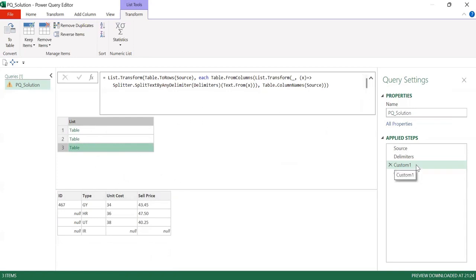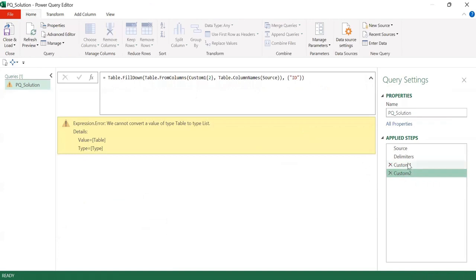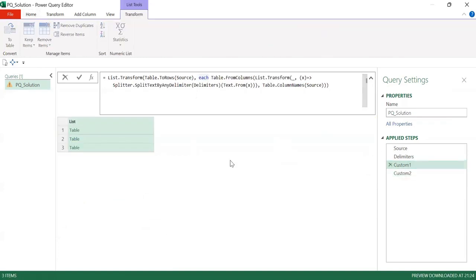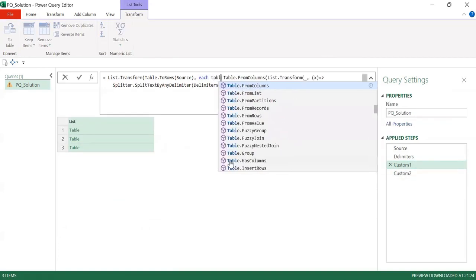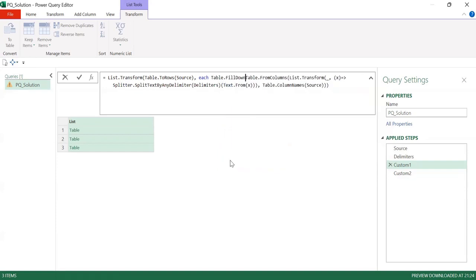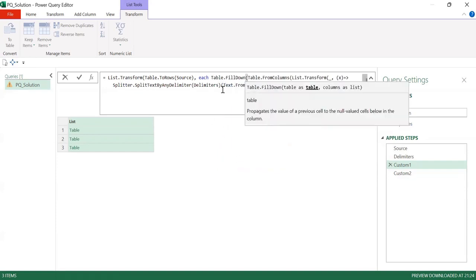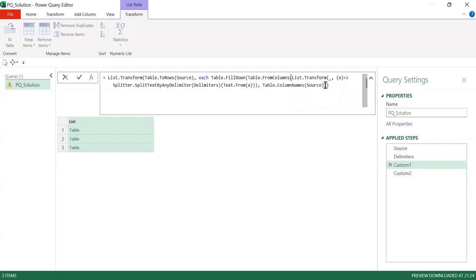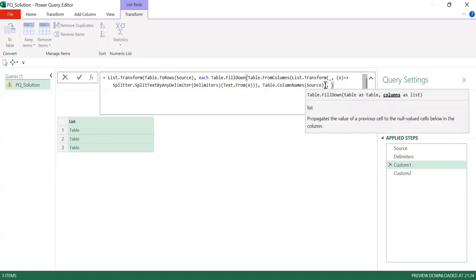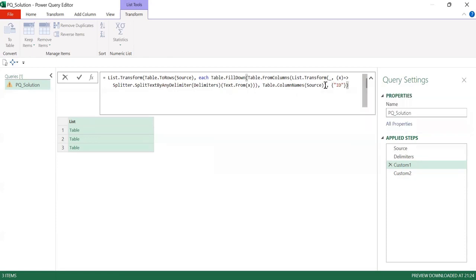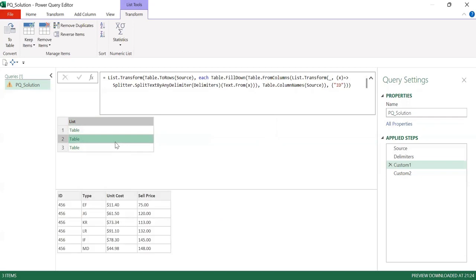Now, what we have to do as a last step is fill down the ID column. So let's do that here as well. Table.FillDown, and in columns, what will we give? ID, in the list. ID in list. Okay, let's close the brackets. Let's press enter. And we got this as our output.